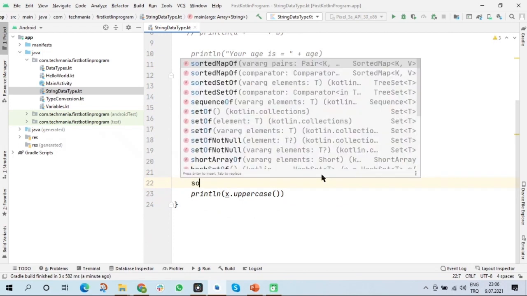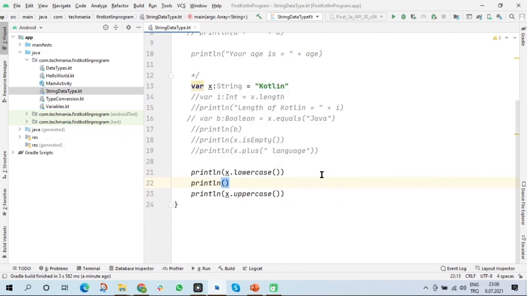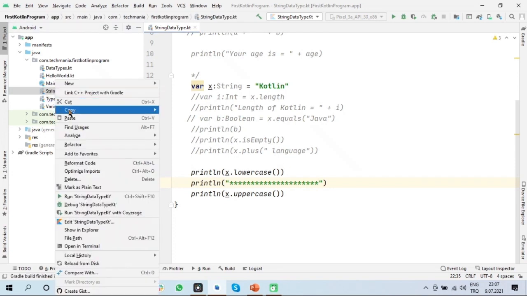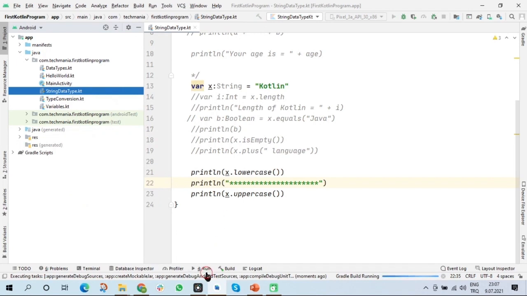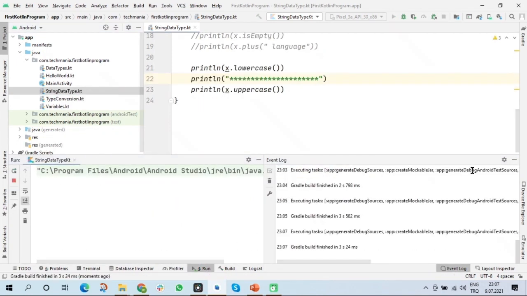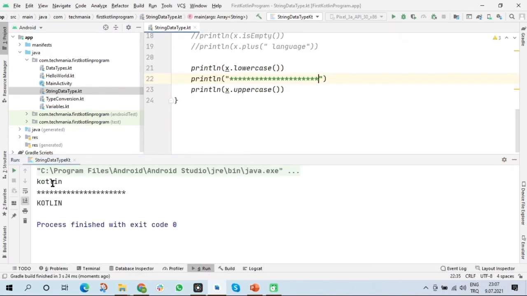I'm typing println right here, and I'm doing a partition by pressing the asterisk key on the keyboard between the double quotes and parentheses. You can use this method when you're going to print multiple data to the console. So now let's run our code, and you can see, first, all letters of the word Kotlin are printed in lowercase, and then all letters are capitalized. And see, both expressions are separated by asterisks.